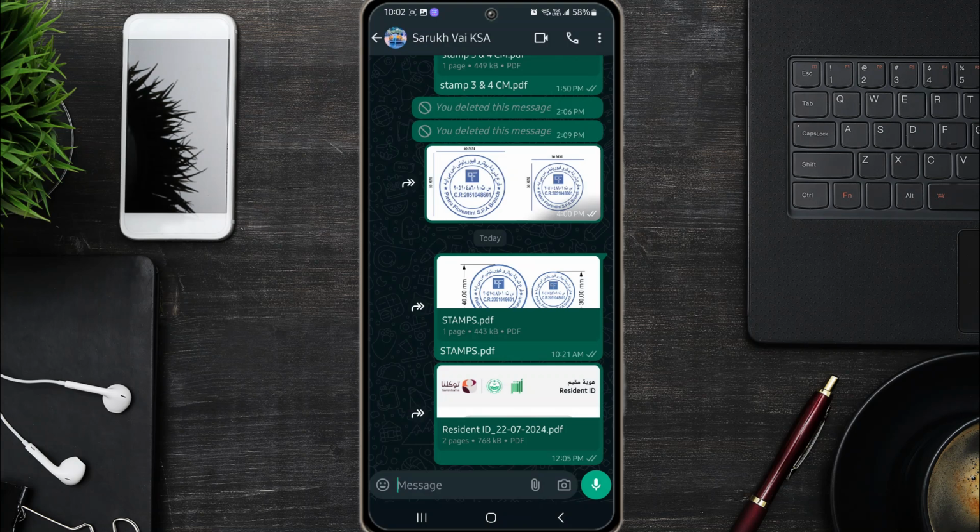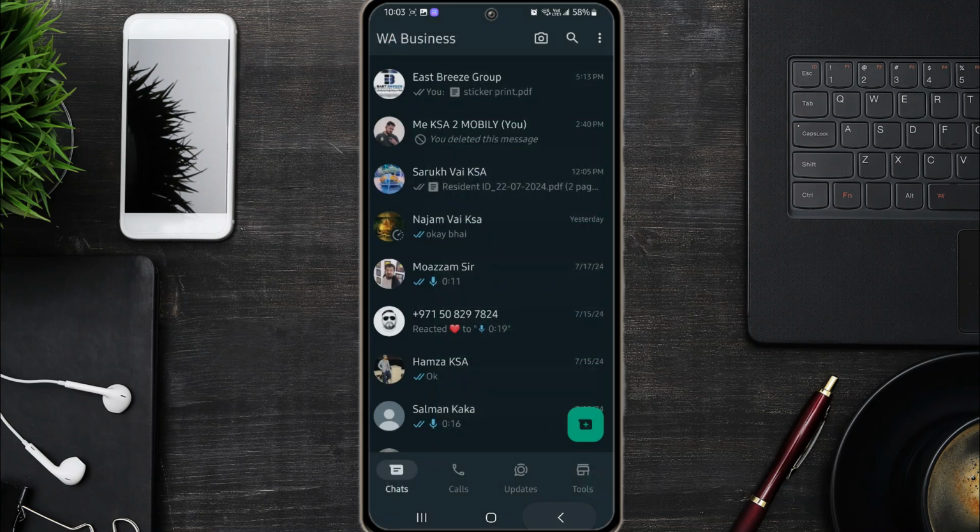So if you can't screenshot their profile picture, what you have to do is screen record the whole process, and then go to your gallery and open the video. Then you have to take the screenshot from the video that you have recorded. So this is the true way guys.